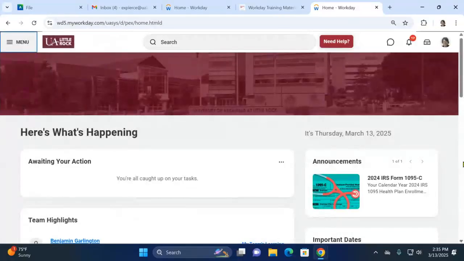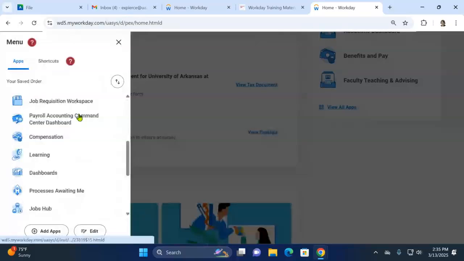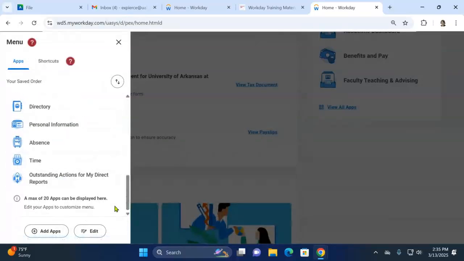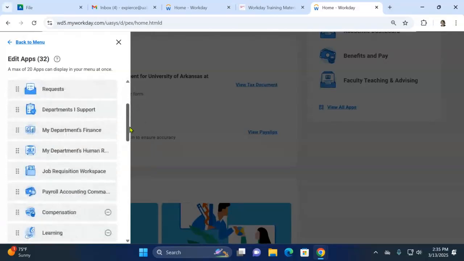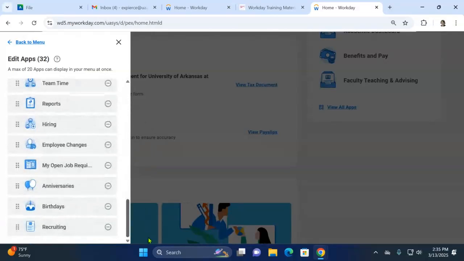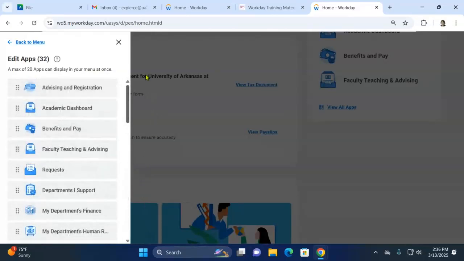let me just see if I can see. I should be able to, let me just do view all apps. Okay, is that right? Oh, it's under edit. Okay. Now, let me put it this way. There are a ton of different apps here. There are 32, at least on my screen. You might not have as many. But a max of 22 apps can display in your menu at once.